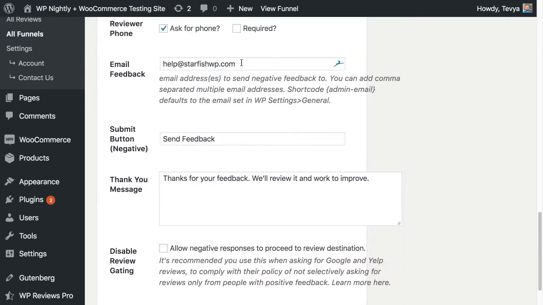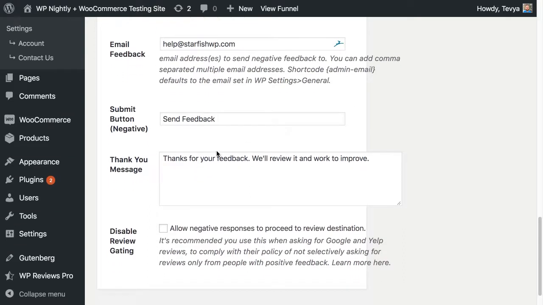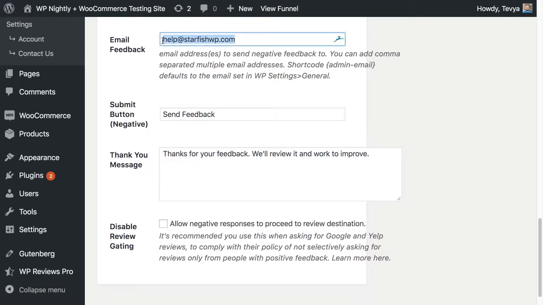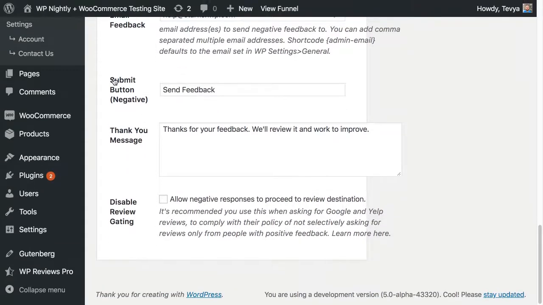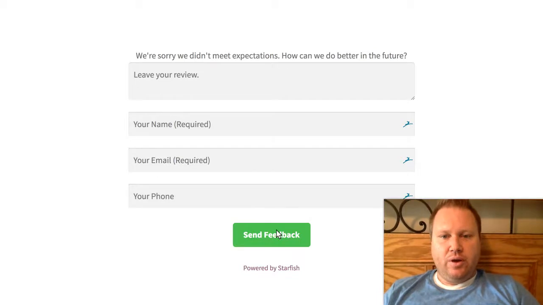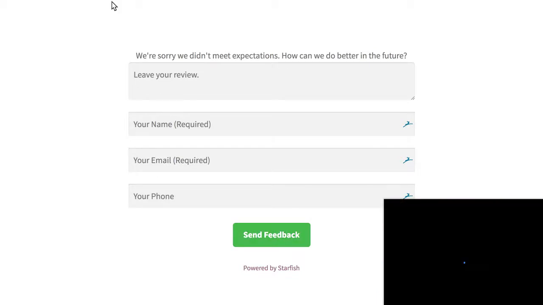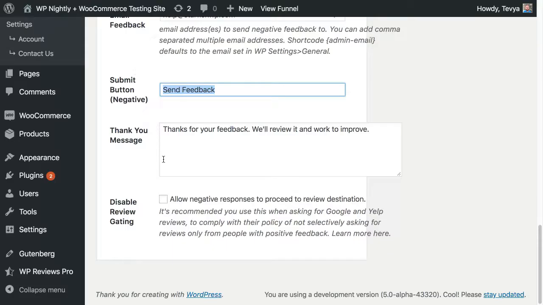And then where do you want to send that feedback? So once they submit that information, where should it go to? And you can put in whatever email addresses you want here, separated by commas. And then what the submit button will say. So at the bottom of that feedback page right here, it says send feedback. You can change what that button will say. And then what it says after that form is submitted. So what you want to tell them after that.